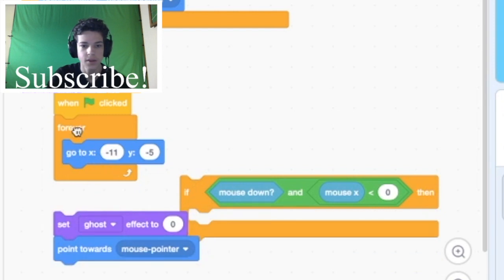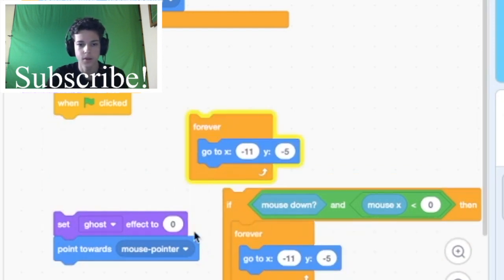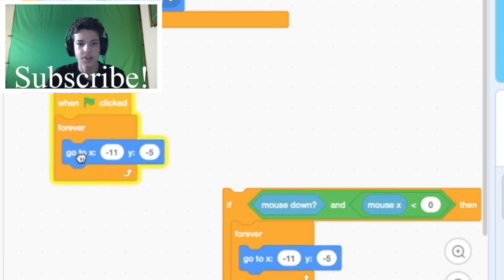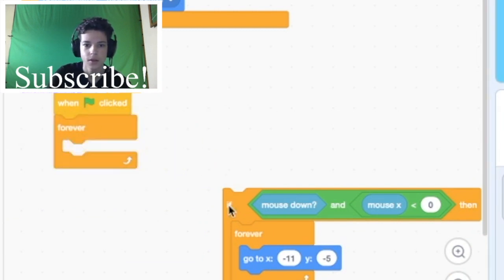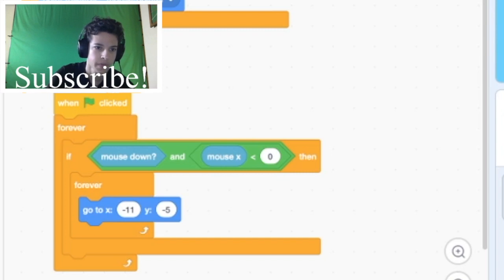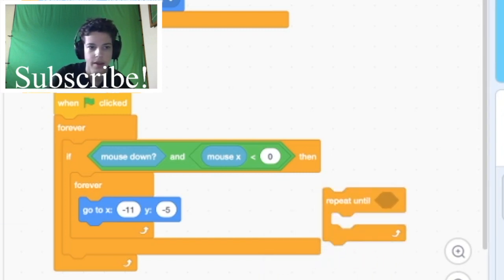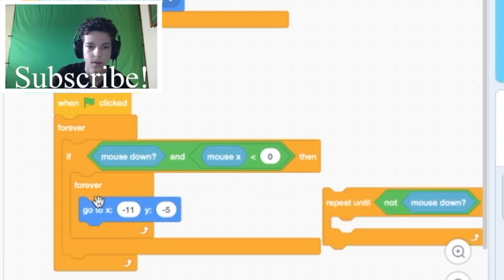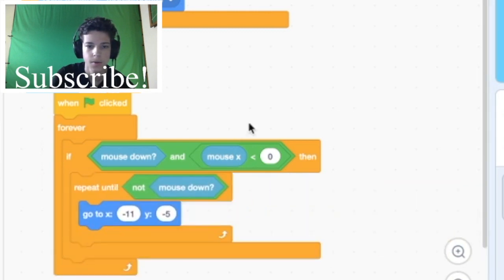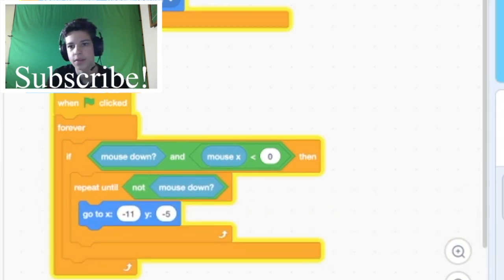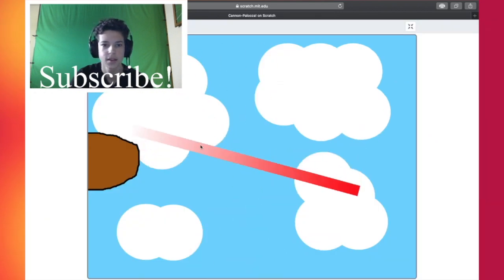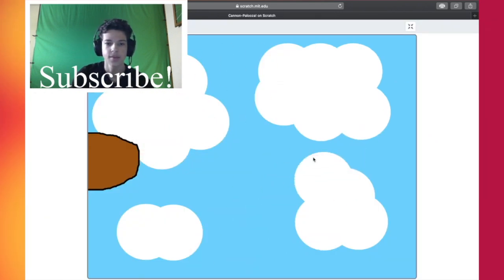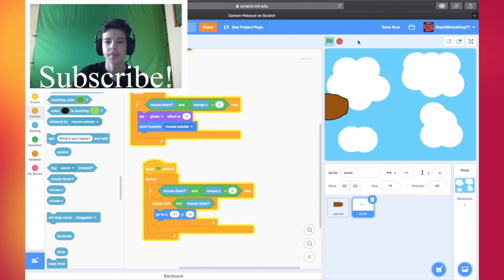So we're gonna do something like... Actually, we're gonna do a repeat until command, so it doesn't actually go forever. So we're gonna repeat until not mouse down. So you want that, and we have... That's a mess. Okay, so we have it somewhere. We want it to point towards the mouse pointer.